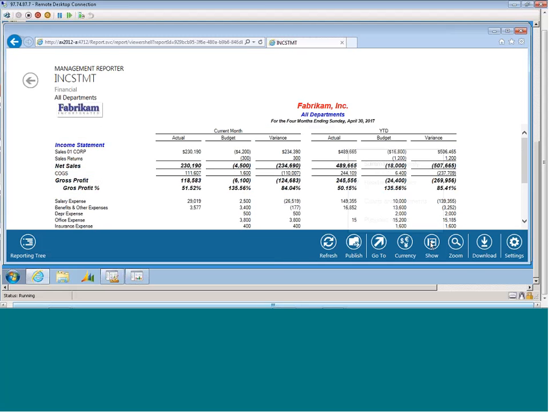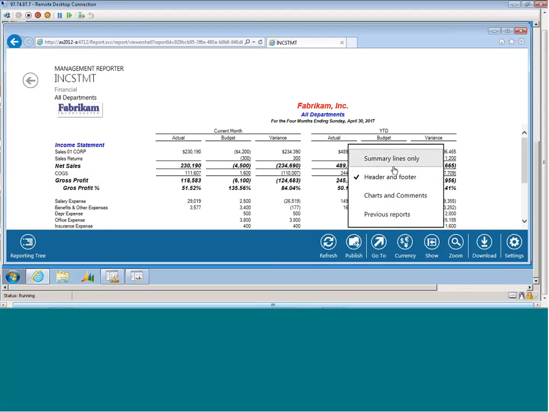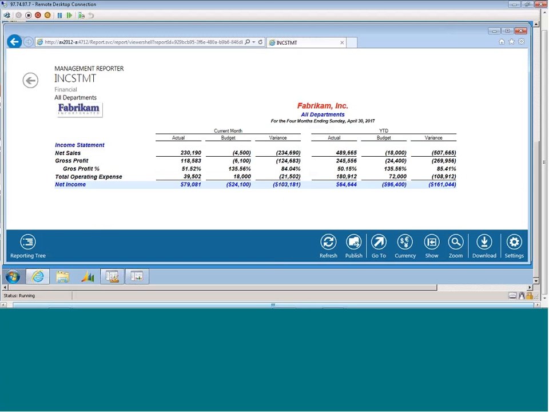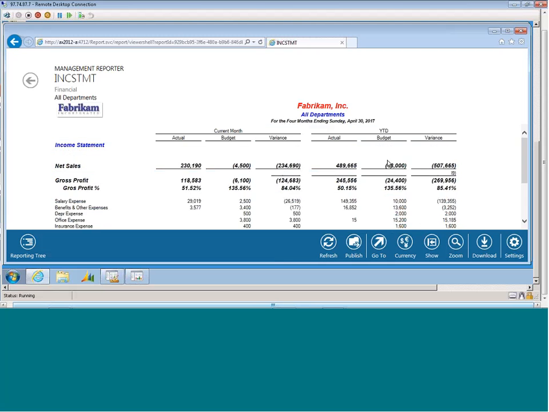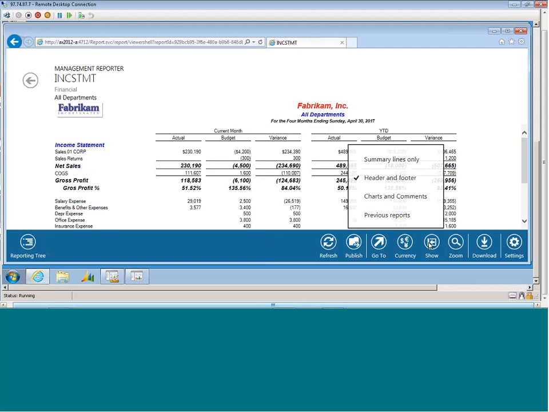The show button here for us. We can switch these reports to just summary lines, so you can get a shorter report right away. Go back to show to expand it back out by unchecking summary lines only. You can hide or show the headers and footers for these reports. Charts and comments, you can add those to any reports that you generate with Managed Reporter. I'll show you those inside the Library Viewer next. Or you can look at previous reports you've generated, previous versions of this report.